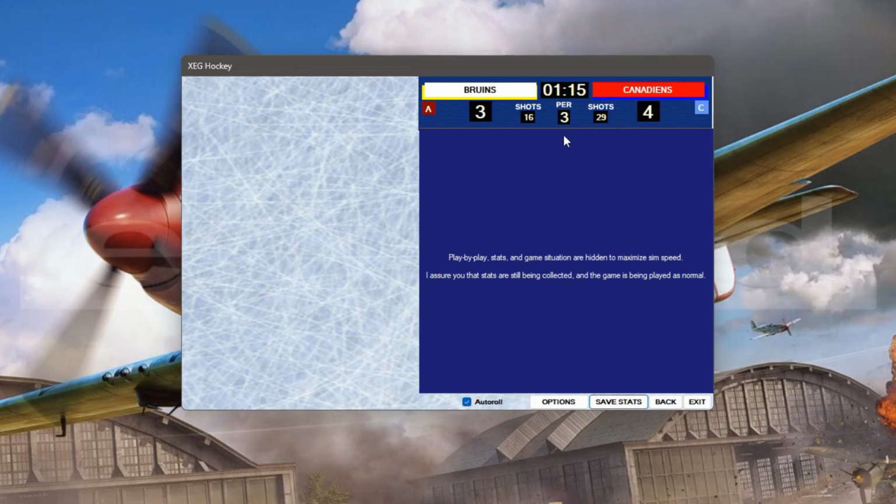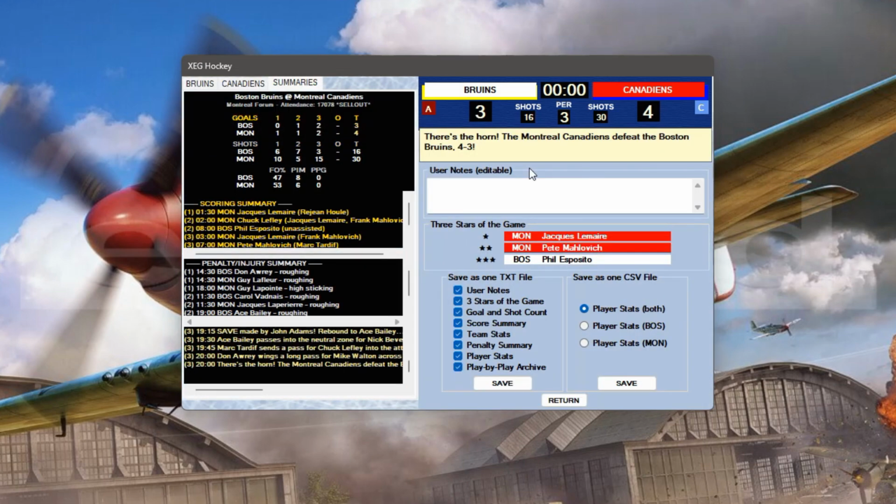You can see we're in the 3rd period, and Montreal was up 4-1, but the Bruins made a game of it there at the end. So you get your scoring summary. Looks like we had goals by Lemaire, Lefley, Esposito with 2, and Bobby Orr, and Pete Mahovlich. And then you got penalties here, and this is the play-by-play, so this would be what happened at the end of the game.